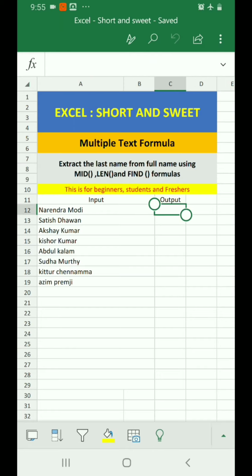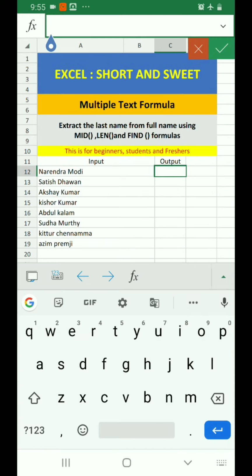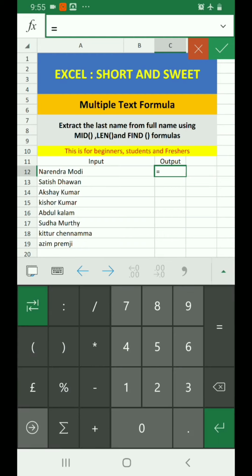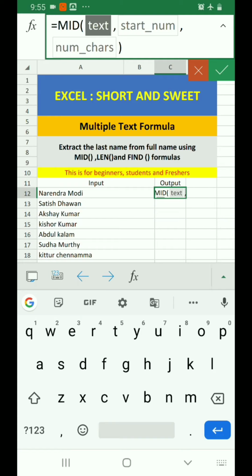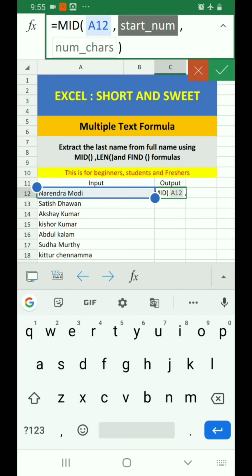So let's use equal to MID. MID, the text. Let's consider this text, and now the start number. Start number is after the space. So how to find the position after the space? Find the space and then add number 1.